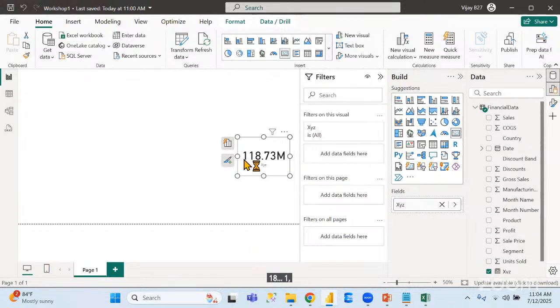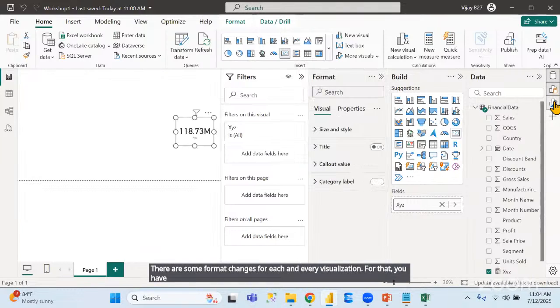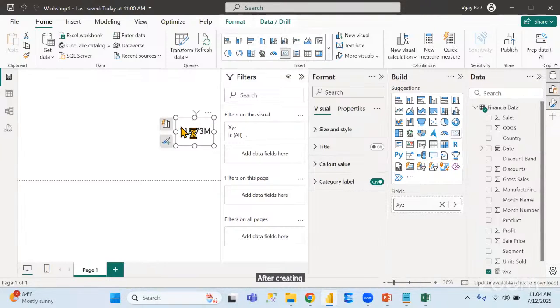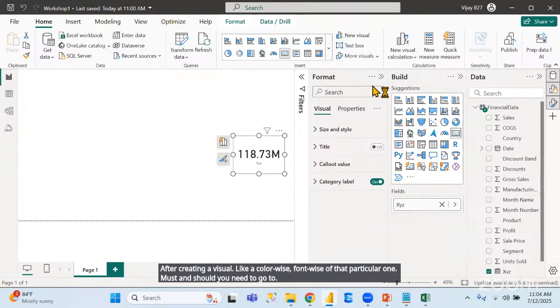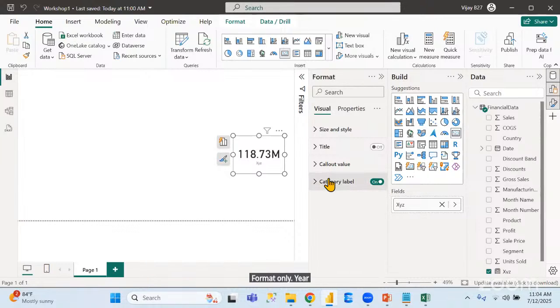I want to see the complete value. There are some format changes for each and every visualization. For that, you have to go to the format and do some changes. After creating a visual, like color wise, font wise, you must go to format only. Here only you can do the changes. Understand clearly or not? Okay.